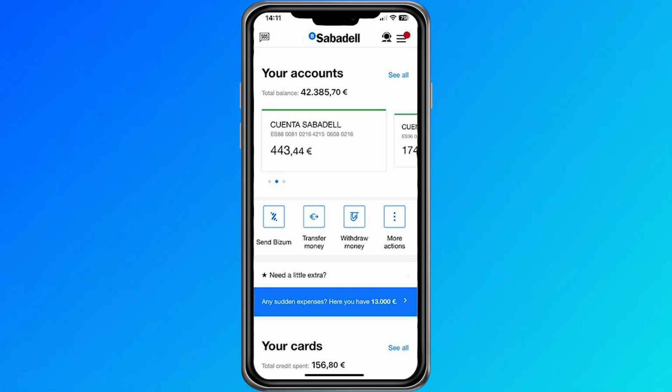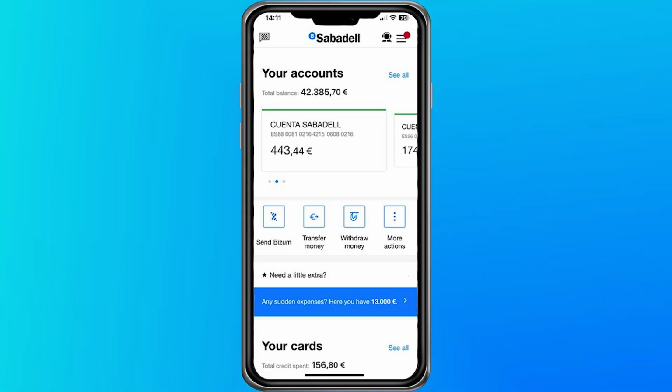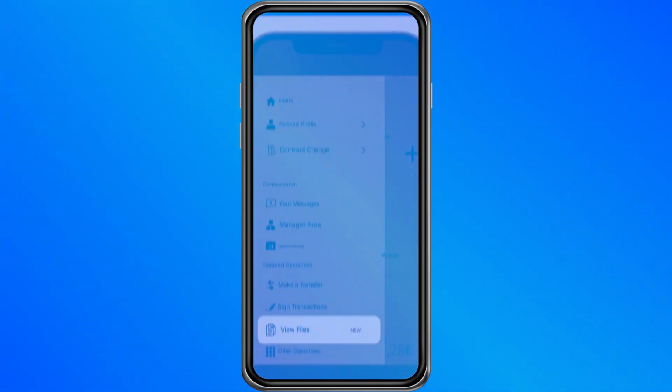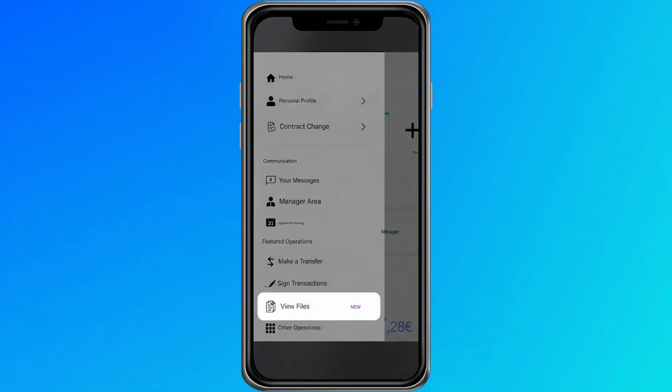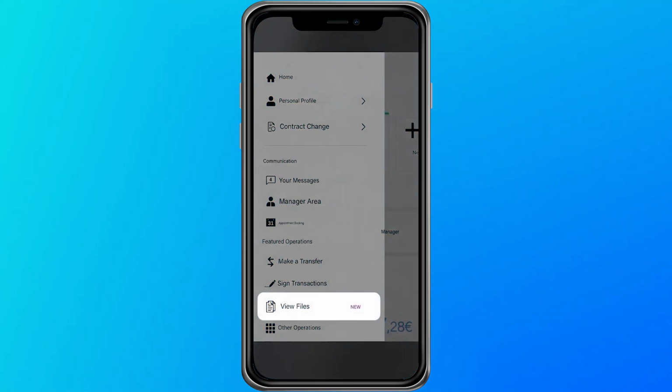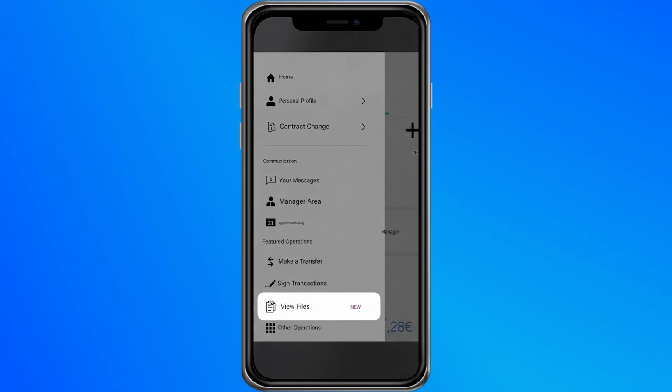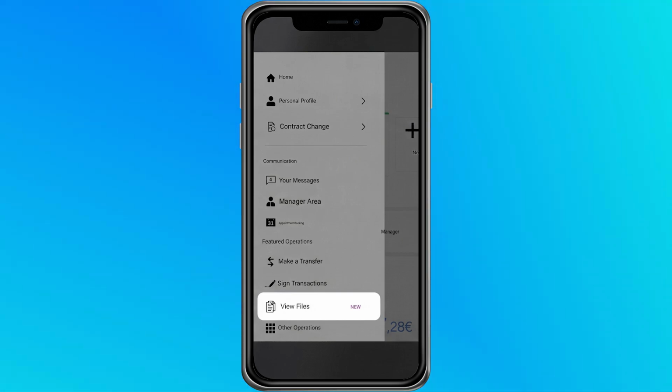After you are logged in, look at the screen and find the menu icon on the left side. Tap on this menu to open more options. You will see a list of different features available in your account. From this list, find and tap on the option that says View Files.